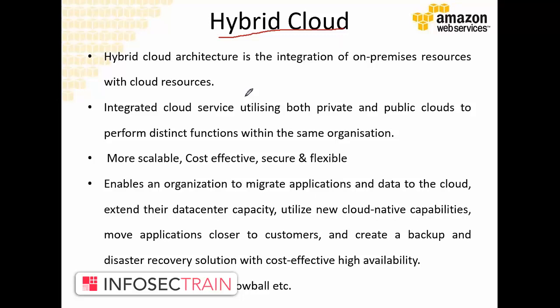Is it clear, team? Any doubts in this? Any doubts? Kiran, George, Meenakshi, Naveen? Fine, perfect.